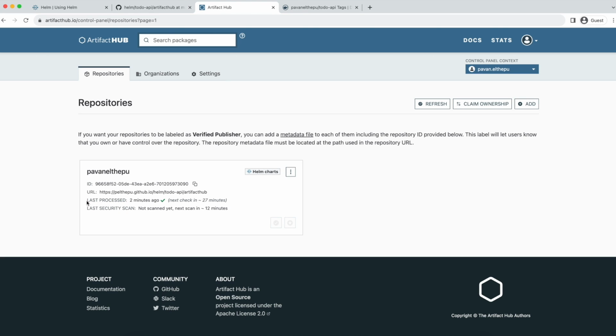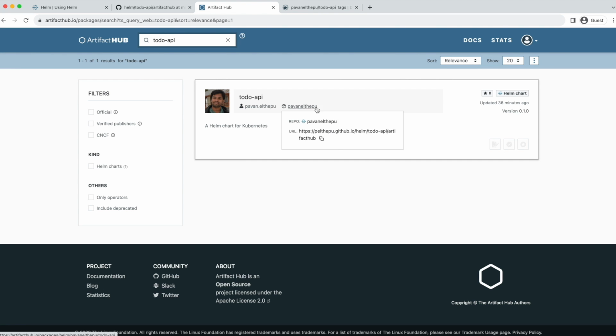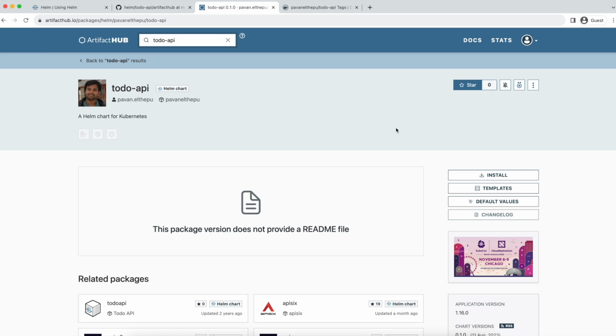As you can see, our chart is processed and uploaded to Artifact Hub. We can verify that by searching here todo-api, enter. This is our chart in the Pavanlitapu repo, and this is the icon that we added in the Chart.yaml. So let's open this chart, and here you can add the README file in your folder, and that appears here.